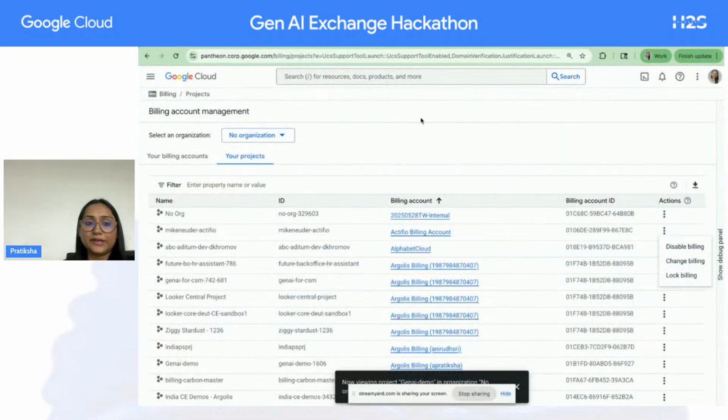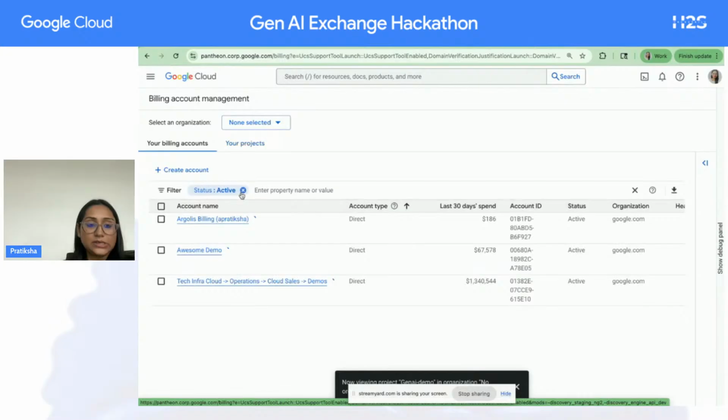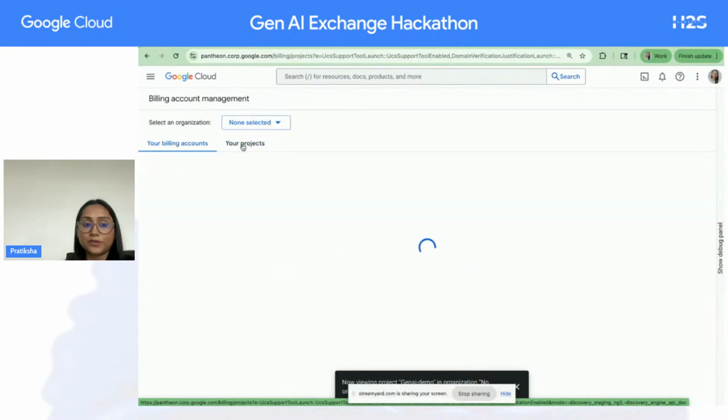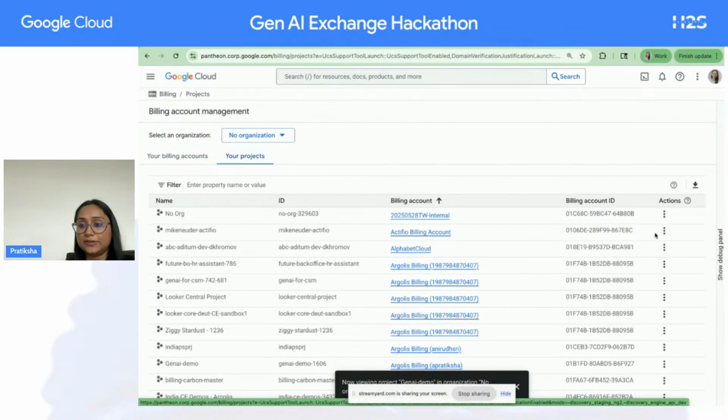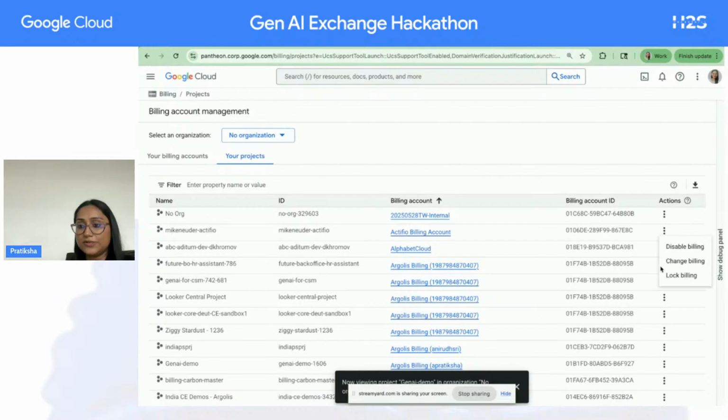Okay, so quickly I'll cover it again. You go to billing, and then your billing accounts, and then here you will see your projects, right? And in this you will see three dots. Here you can change the billing and unlink it. Okay, so this was about that. Let's go to the other question.